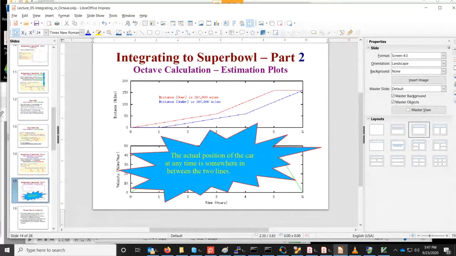All right, so when we plot these, the red line is the overestimate. This is the distance. The top line is the distance here. And the blue line is the underestimate. But if we actually plotted those values that I calculated, we can see that the true solution is somewhere in between these two.